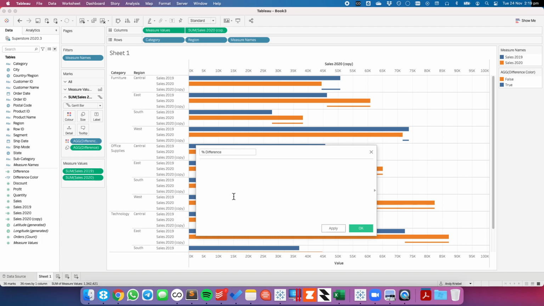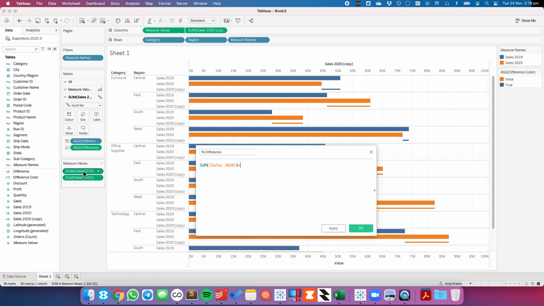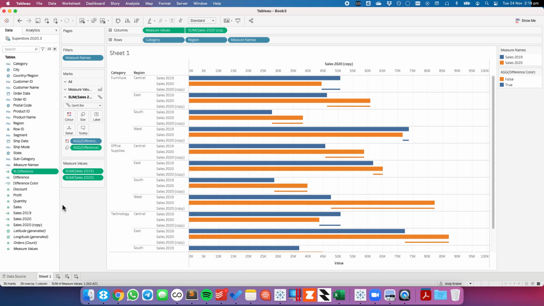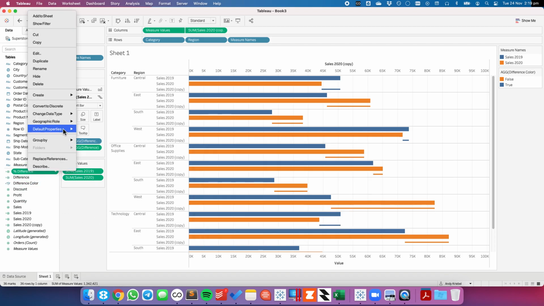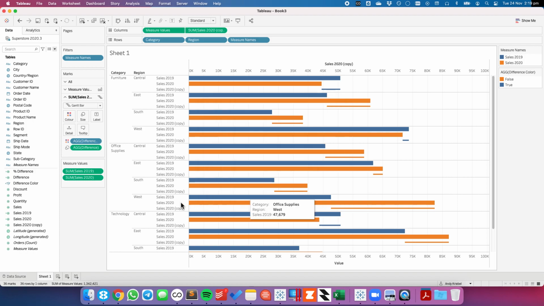And the percent difference is going to be the sum of 2020 sales minus the sum of 2019 sales. Wrap that whole thing in brackets and divide that by the sum of sales for 2019. That's going to give me the year-over-year difference. I'm going to go ahead and set the default number format for that. I'm going to make it a percentage to one decimal and hit OK.